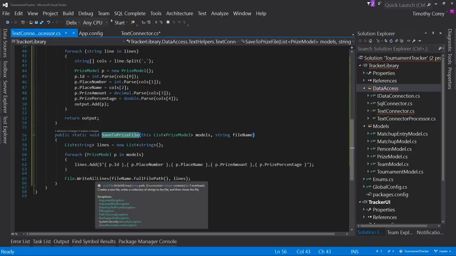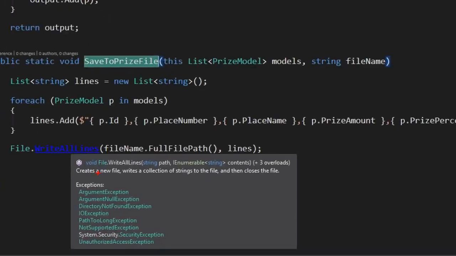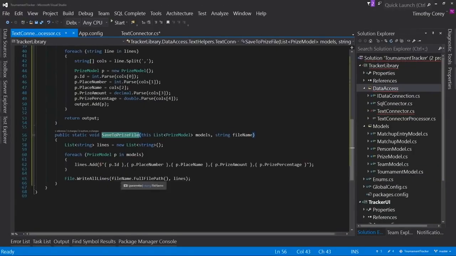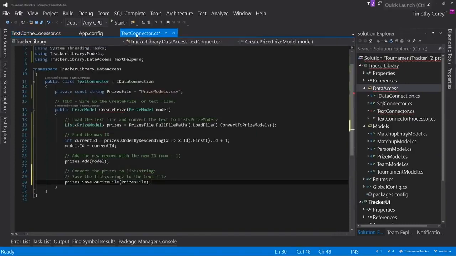You see back over here, this write all text, write all lines. If you notice the comment, what it does, it says it creates a new file, writes the collection of strings of the file, and then closes it. It writes a new file, meaning it's going to overwrite the file that's already there. So if you didn't want that, that'd be different. But in our case, we want to blow the original file away, start over.